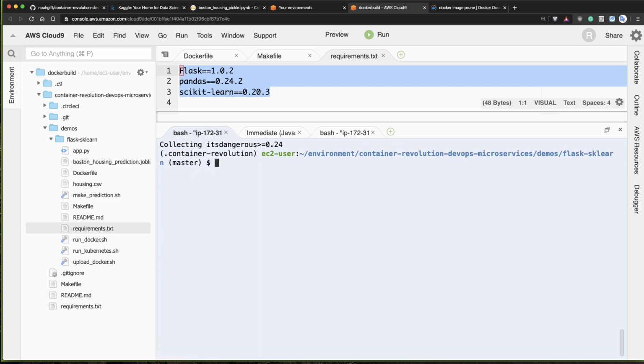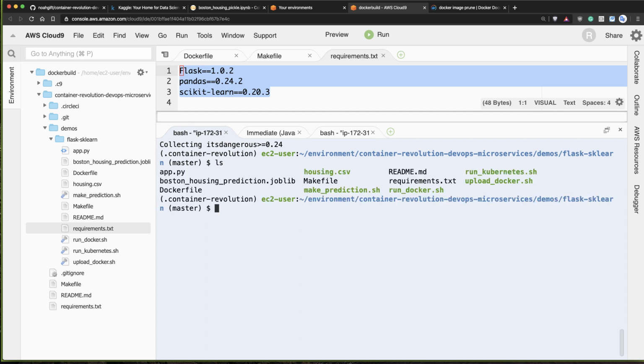Okay, so next step here, we got this running. Now we know that there's a file here called app. I didn't really talk about that one yet. Let's go to app.